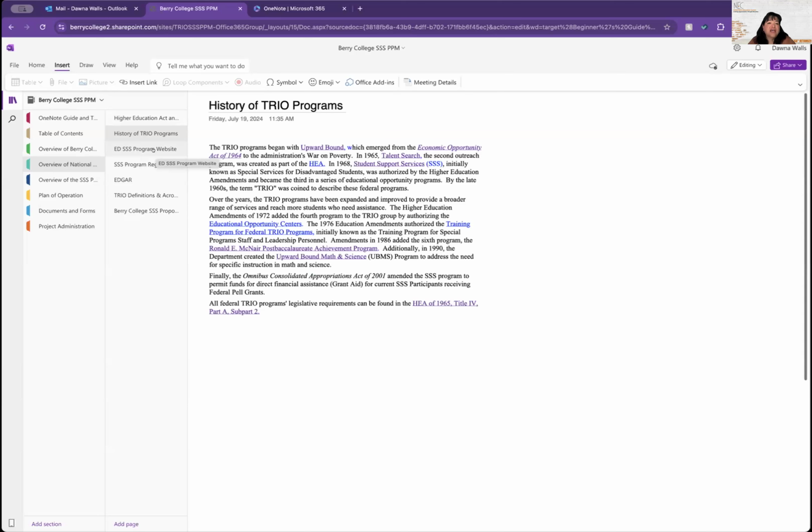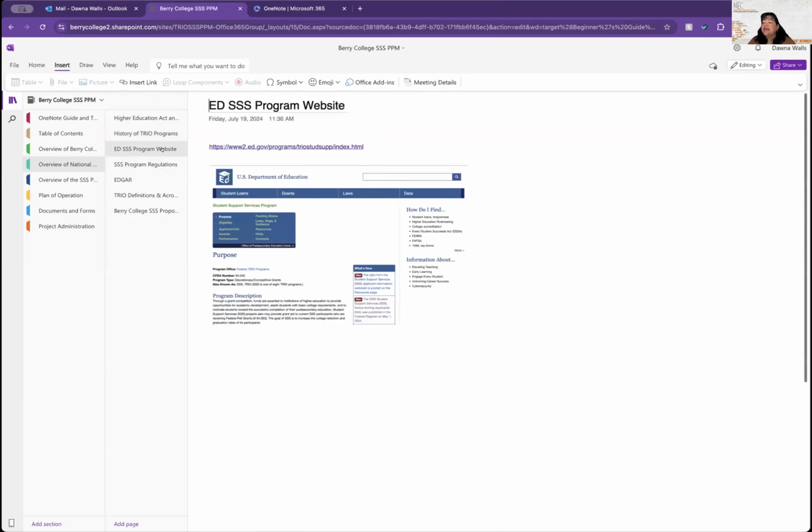And we're going to test those out because the Department of Ed switches stuff on us. Then for your SSS program website, for example, again, here's a combination of a screenshot plus a link, just to give it some more visual appeal besides just a link. And then so on to the regulations.